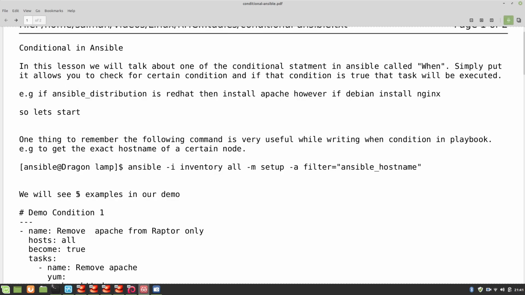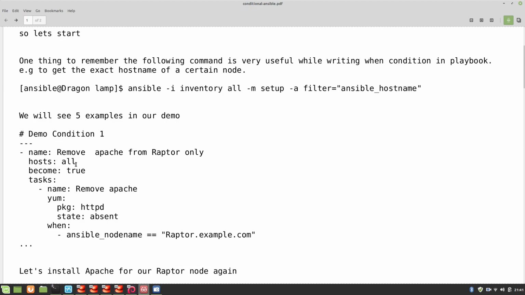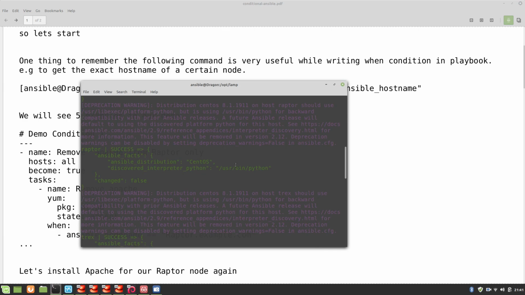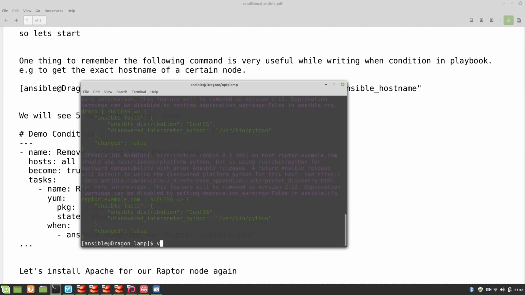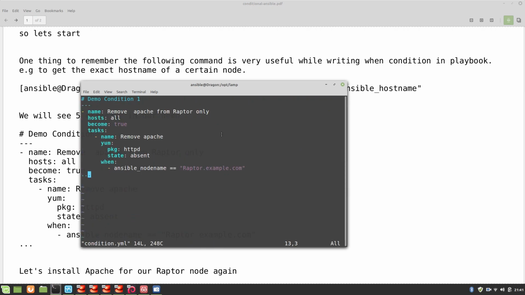In this demo, we will see four examples. First is remove Apache from Raptor only. I have already created this. In this first demonstration, we are going to remove the Apache software from our host Raptor only. However, you can see that I'm not calling only Raptor here, I'm calling all hosts. So that's why we will use a condition here. And what is the condition?